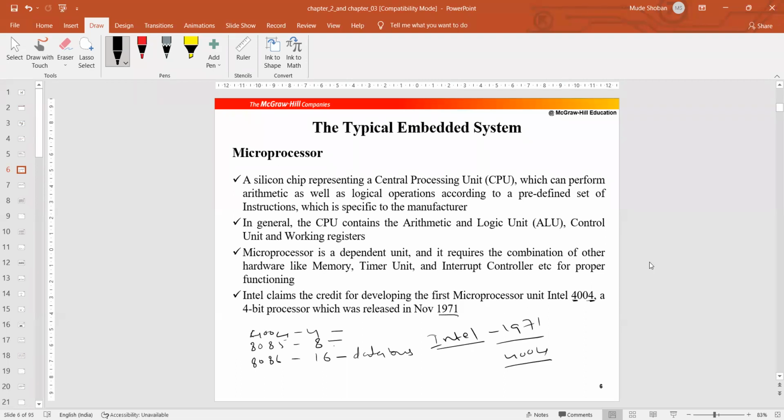So it can process 4 bits in one cycle, 8 bits in one cycle, 16 bits in one cycle. Cycle is nothing but this, right? From here to here, one cycle, right?